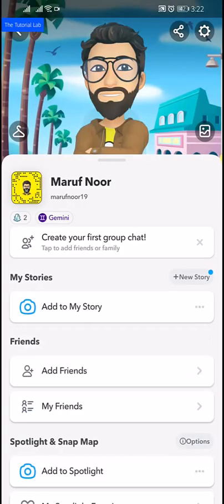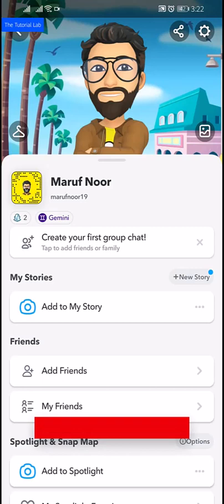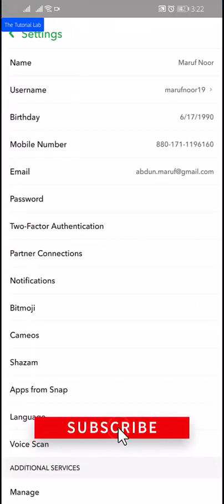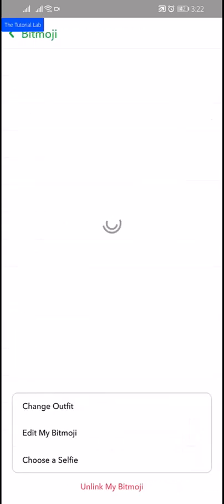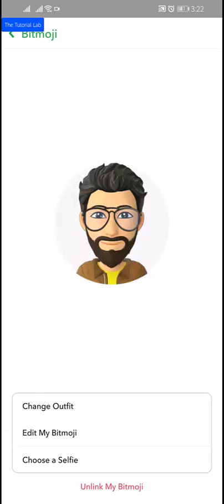From here in the Snapchat app, tap on the profile icon in the top left corner and then tap the gear icon to access the settings. In settings, tap on Bitmoji. From here, you can change the outfit, you can edit your Bitmoji and you can choose a selfie.